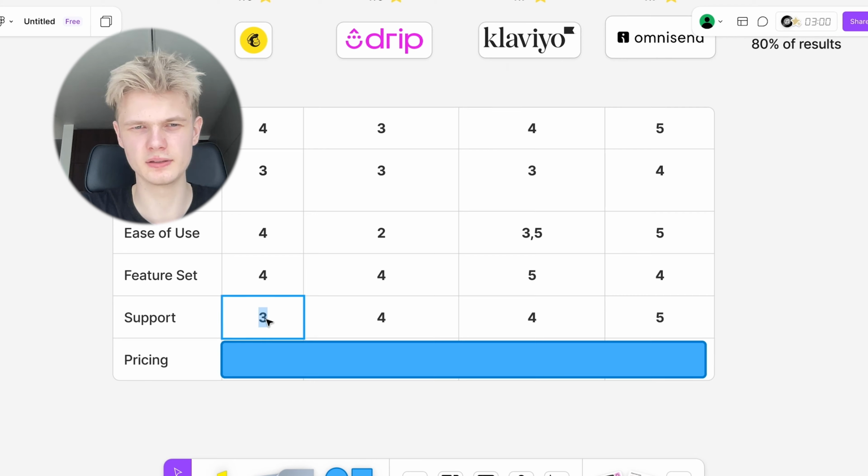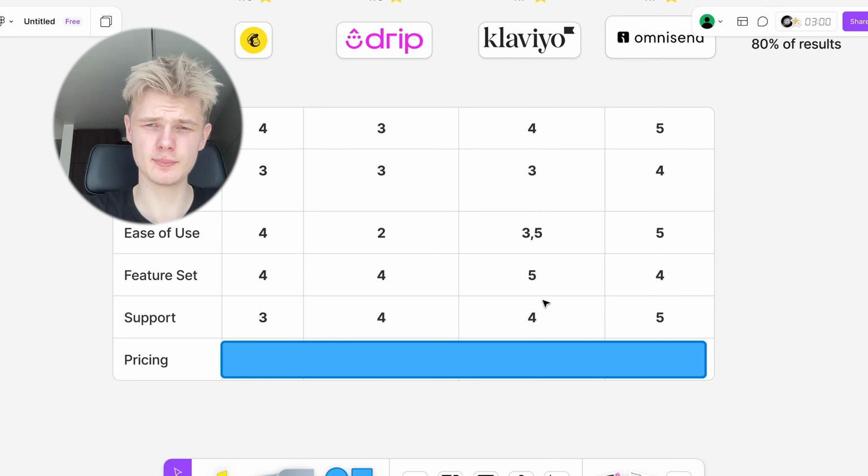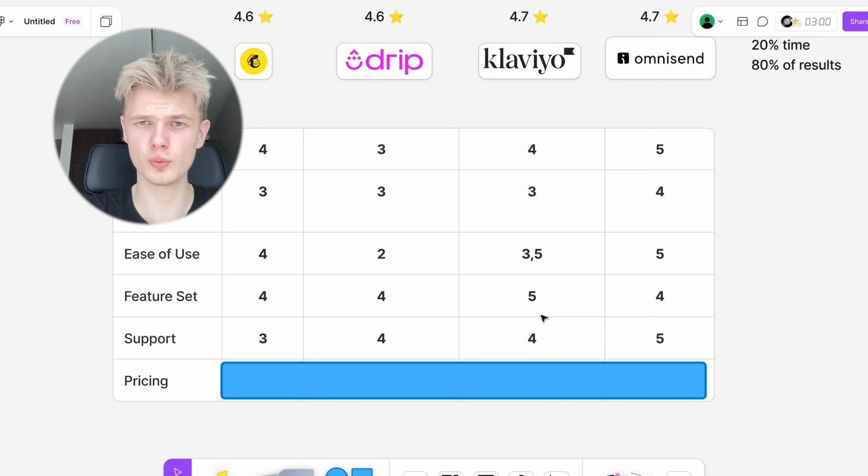Also, as far as I know, they don't have chat support. Maybe now they do, but when I used them, they didn't have it. Klaviyo has actually amazing support. I like supporting Klaviyo, but it's just a little slower than Omnisend, because Omnisend is just concierge level. You get every question answered in less than 10 minutes. I would say in less than 5.